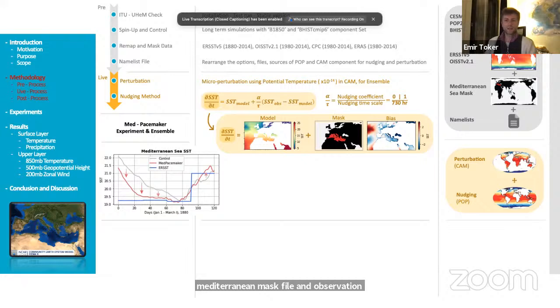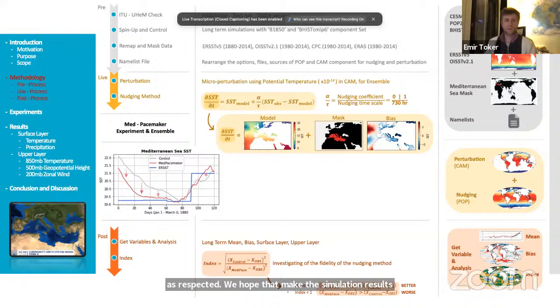In the figure on the left-hand side, the gray line shows the daily mean of Mediterranean Sea SST of the control simulation. The blue line shows observation, and the red line shows our Mediterranean experiment, in which we use the nudging method for Mediterranean SST. After nudging, results get closer to the SST observation as we expected. We hope this makes the simulation results better for other parameters too.